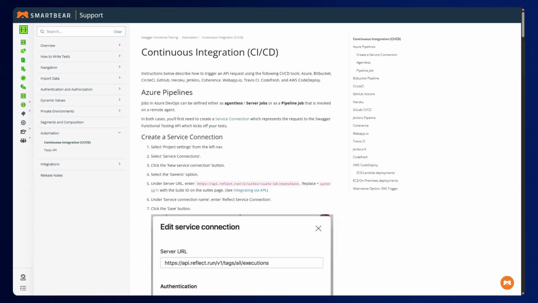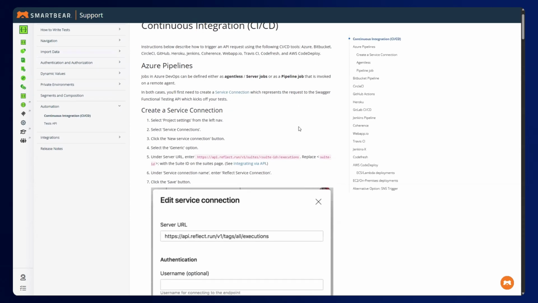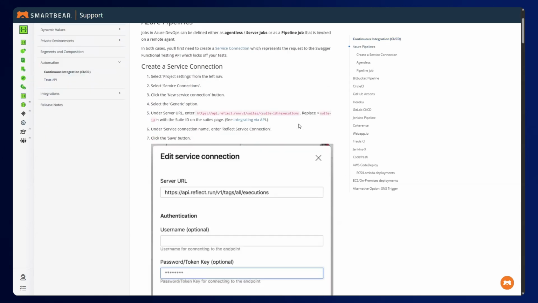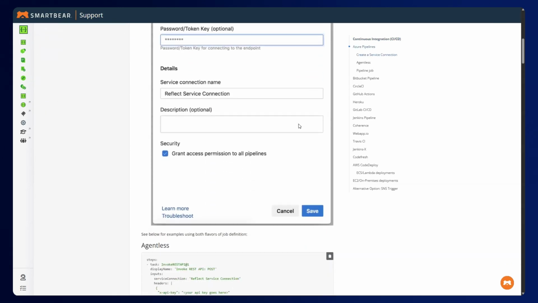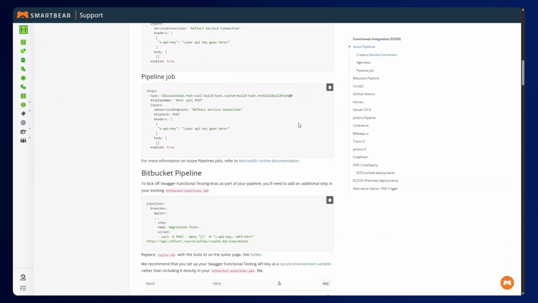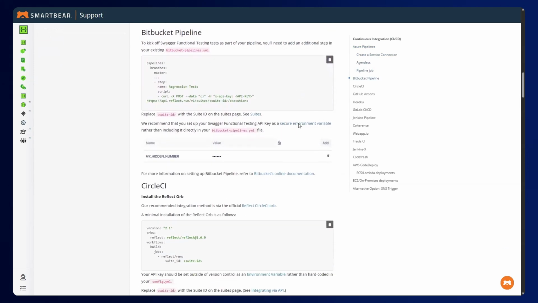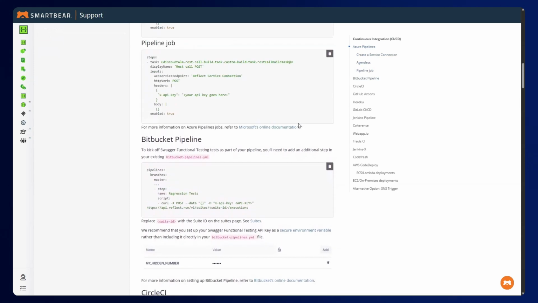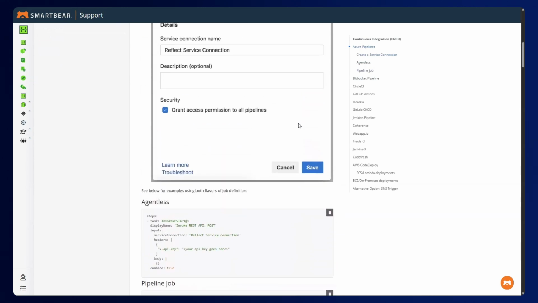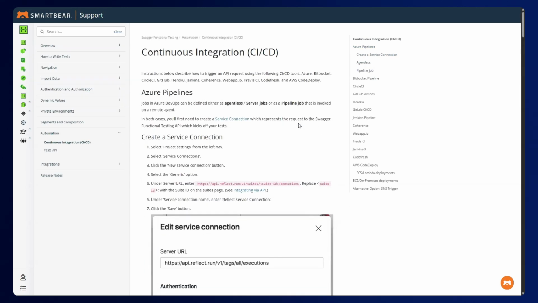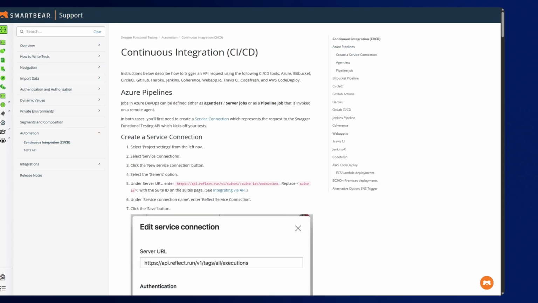And because Swagger supports CI/CD integrations, the same tests can be executed automatically as part of a delivery pipeline. And we support all the major pipelines, Azure, Bitbucket, CircleCI, GitHub Actions, and you'll find more here in our documentation. This means that every time an API changes, regression tests can run in the build process, which will help teams catch issues earlier and release with greater confidence.